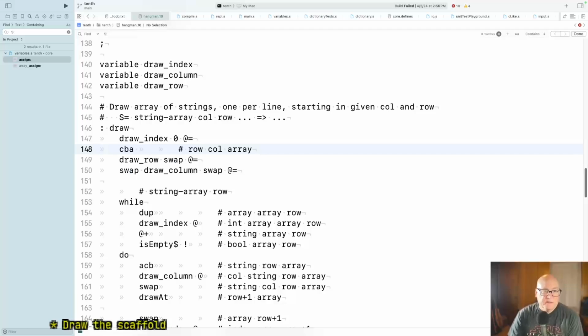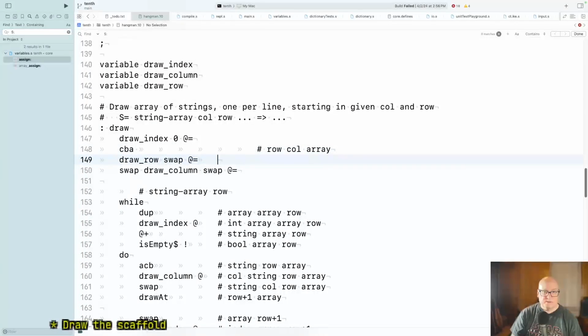Let's put him first. Okay, so I'm doing row column array. I draw row swap. Whoops. Swap add equals. That consumes row and just leaves column array. And that swap, I don't think I need that anymore.